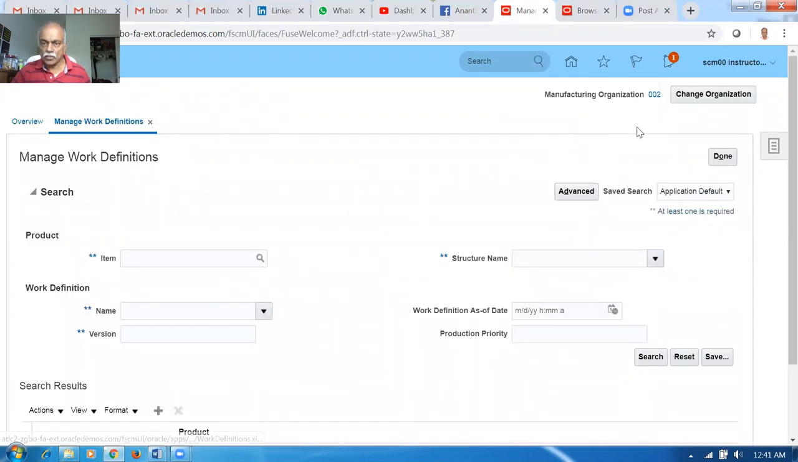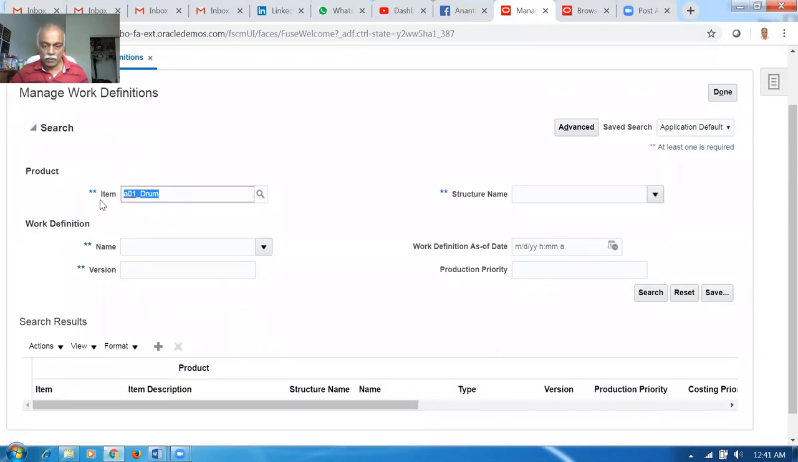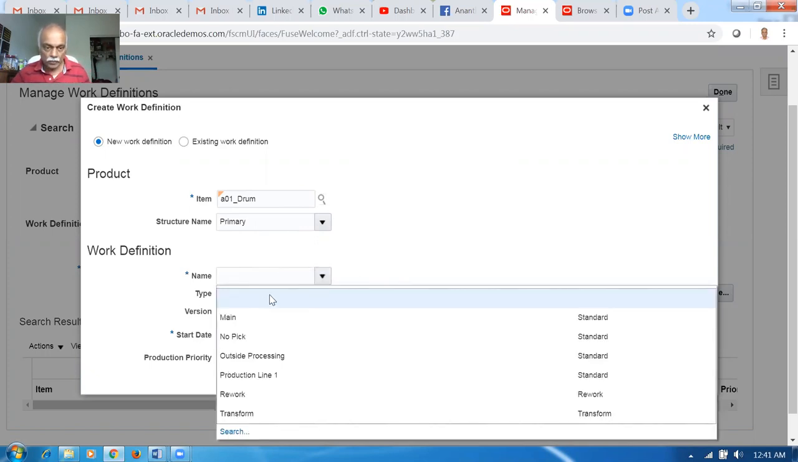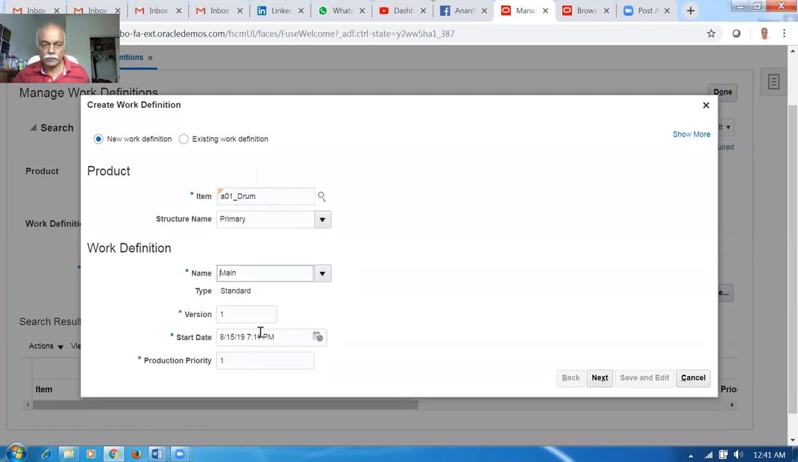Click on manage work definitions. I'm in the org. So A01 underscore D, and then give it tab. Sorry, I have to what? Plus, don't worry. I have to create it too. So click on plus. So I'll now put A01 underscore D and then give it tab. The structure is good. The concurrent was not completed at the time, so that's why it was not made. Drop it down. And then here, you're going to give the name now. So it's the main one. There are so many names. Fine, choose the main one. So click on next. Here, click on next.